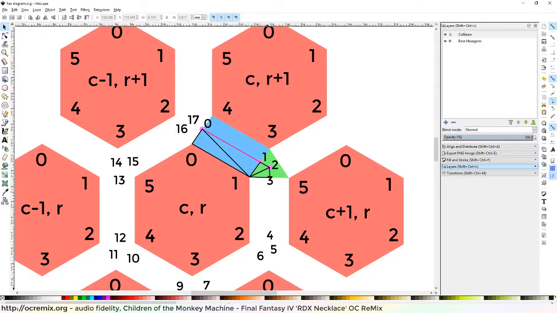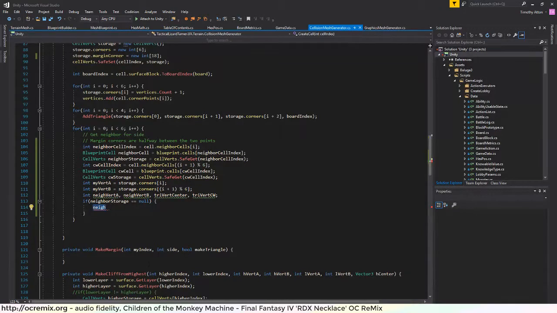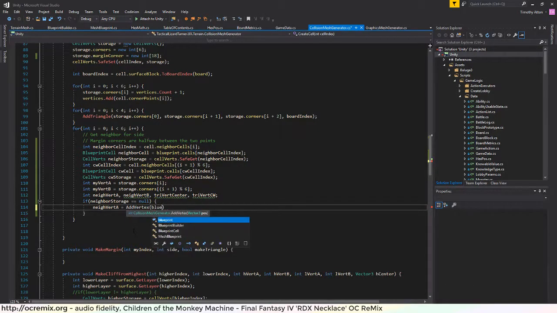Okay, so these two points, and maybe this one, are given by this hexagon, and then this one and maybe this one are given by this hexagon. This means we've got to make our own, so add vertex. This would be my blueprint.